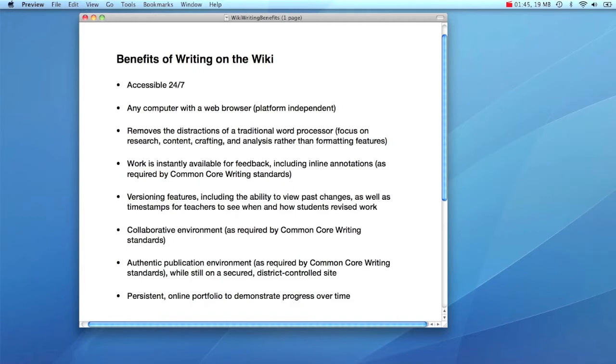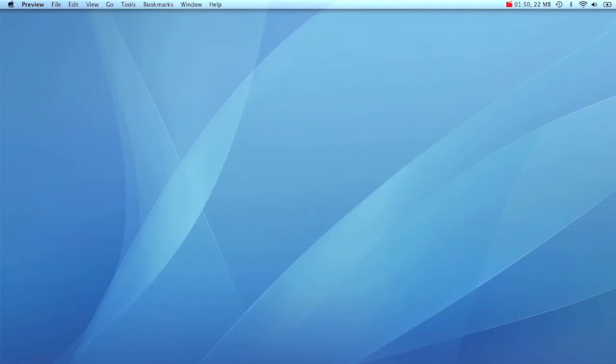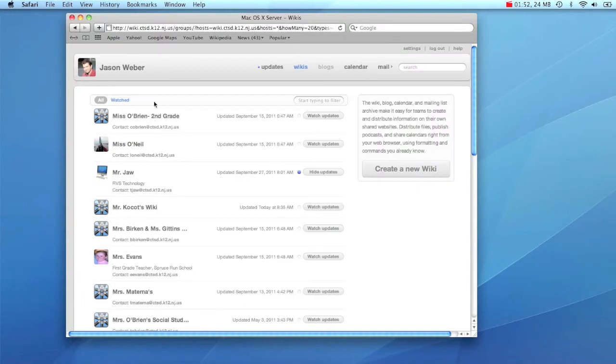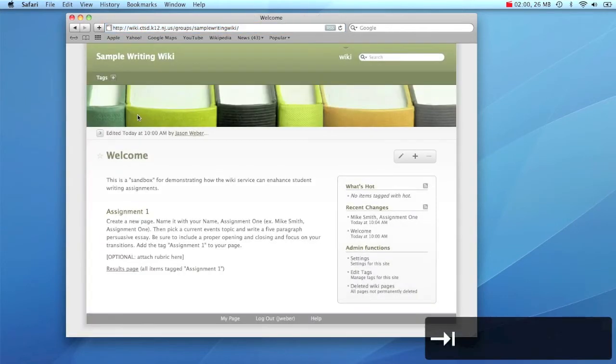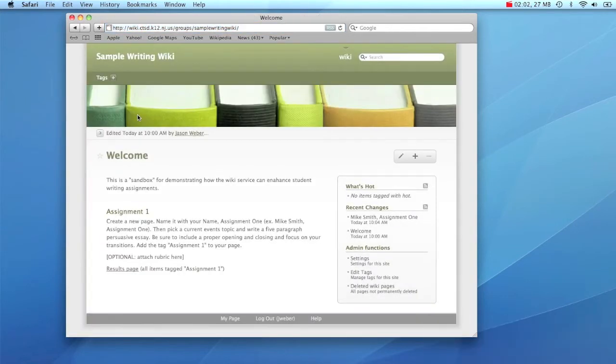I'm going to go in and demonstrate many of these concepts. So we're going to log on to our wiki server. I'm already logged in, and we have a demonstration wiki available. This is a sample writing wiki, and each teacher can set these up, one per class, per section, or per course. And you can see that on the face of it, it's very simple.